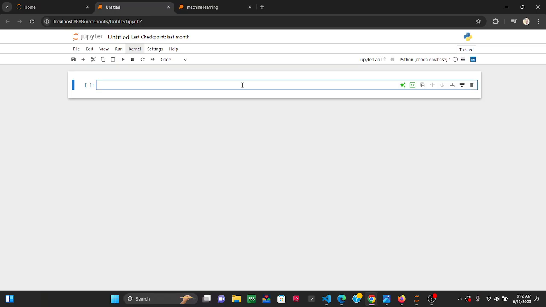The first thing you are going to do is import Matplotlib. We're just going to write import Matplotlib. After importing Matplotlib, we are going to use it for data visualization.